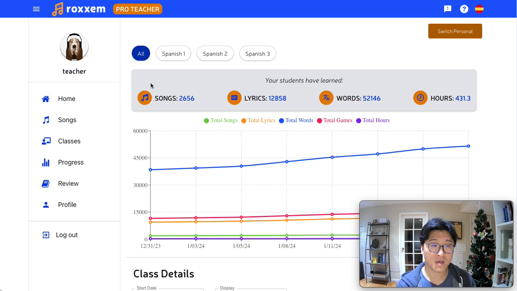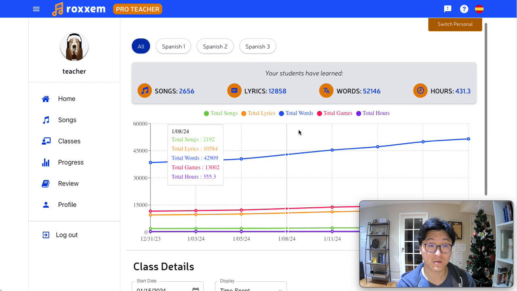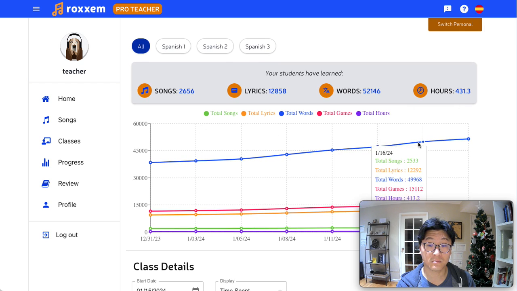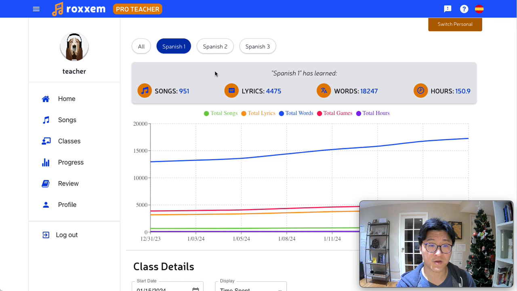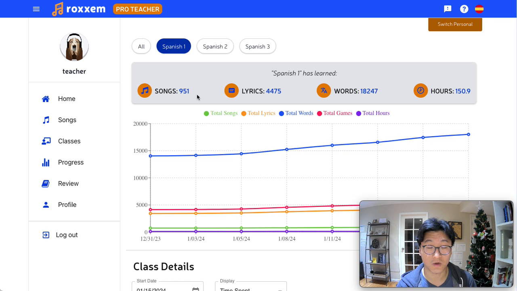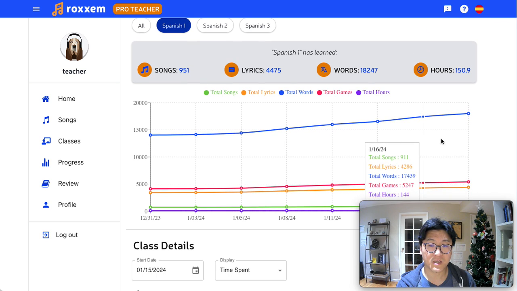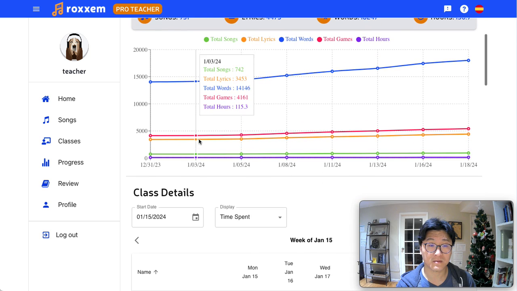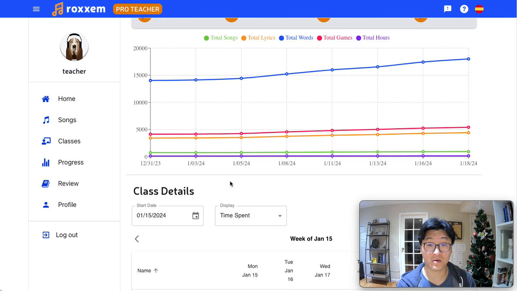So I can see here across all my classes, for example, my students have learned 2,600 songs, and they've been learning for 400 hours. There's even sort of a chart over time. If I click on Spanish 1, I can see my Spanish 1 class has learned 900 songs. So there's a lot of detailed stats and statistics about your students' activities on Roxxem.